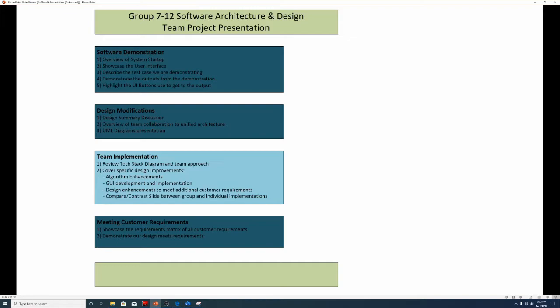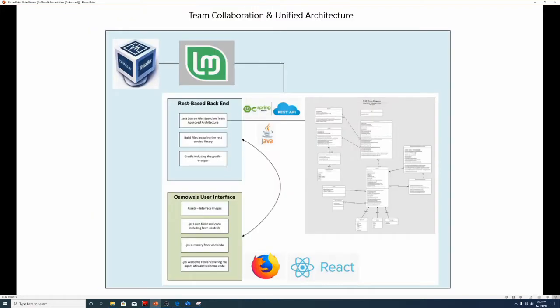So moving into team implementation, let's take a look at what we ended up doing and what you saw earlier in this presentation. We worked with VirtualBox and we chose a Linux Mint installation to use as an operating system, and that ended up feeding into an environment that we showed you earlier that consisted of a REST-based backend that was Spring Boot, REST API, all of that developed in Java. So you can see how the class diagram is what we implemented into that backend approach.